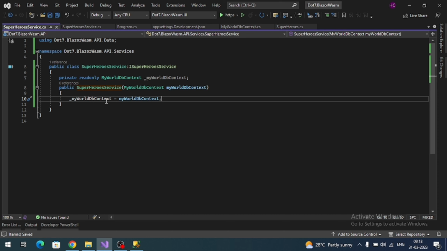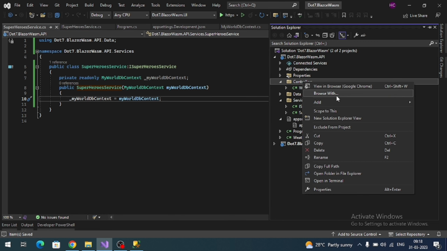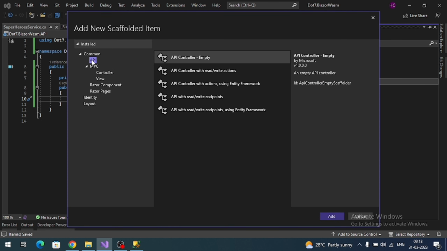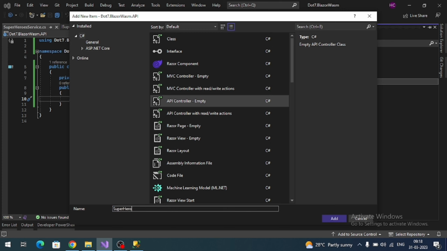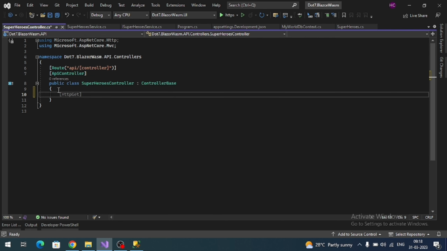Now let's create a controller that represents our superheroes endpoint. For that, inside of the controllers, right click and add and click on controller and select API and select template API controller empty and add. And now I can specify name like SuperheroesController. Okay, here is my controller. So I want to inject our ISuperheroesService into my controller.